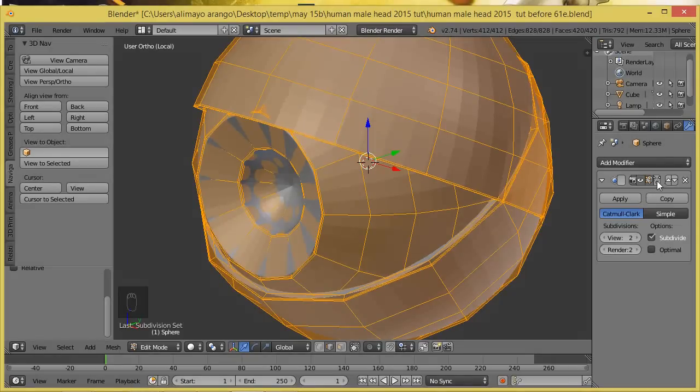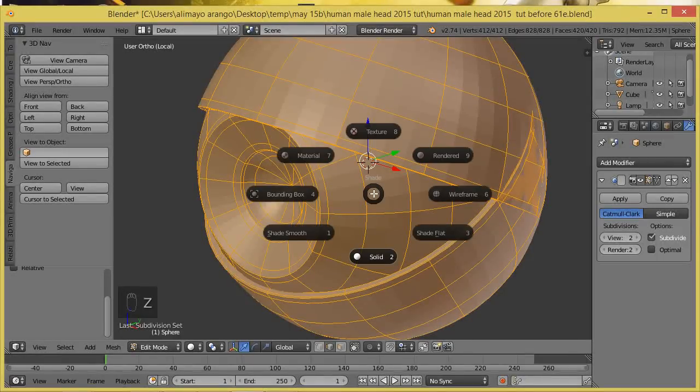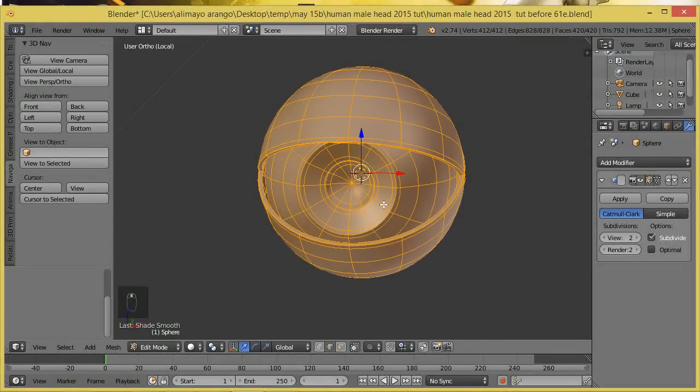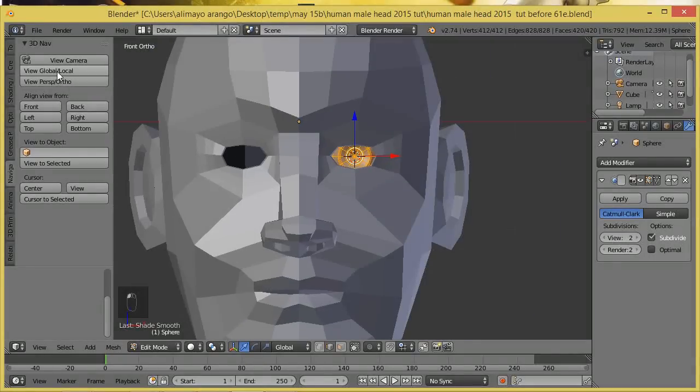With that selected, we're going to select this arrow looking thing right here, and this just gives us a smooth look. You can still see these kind of squares shaded right here, so we're going to press Z and then choose shade smooth, and now you can see that the eye looks pretty smooth. So now we're going to click here. When I click here, this is going to take us back into global view where you can see the rest of our head that we've been working on all this time. And there you go.